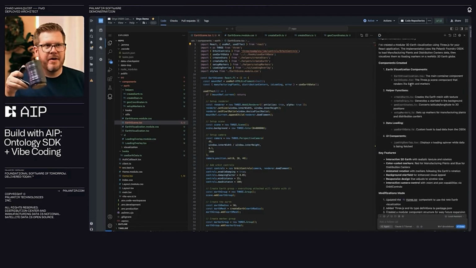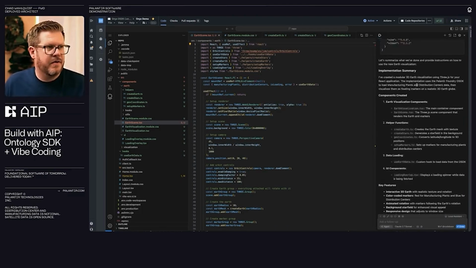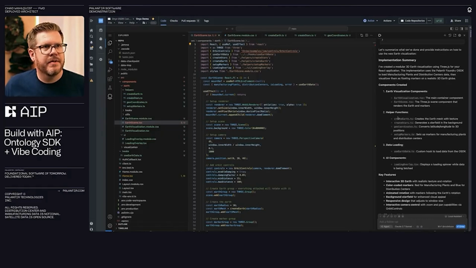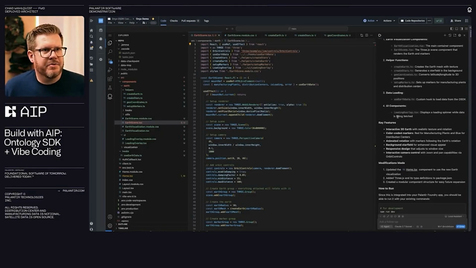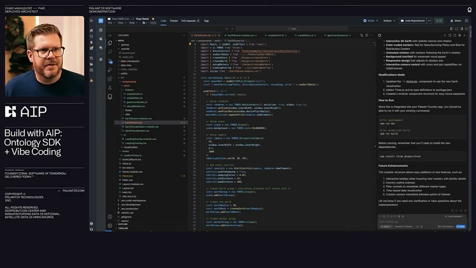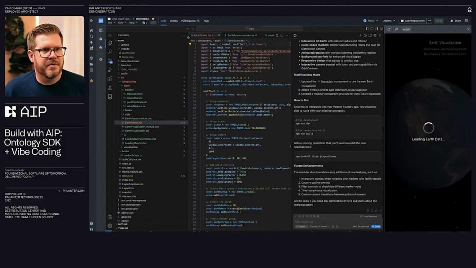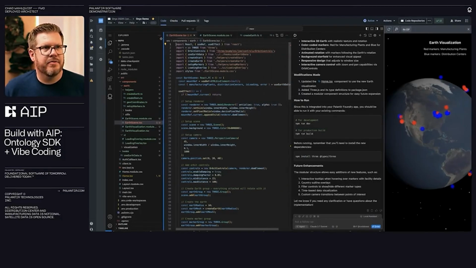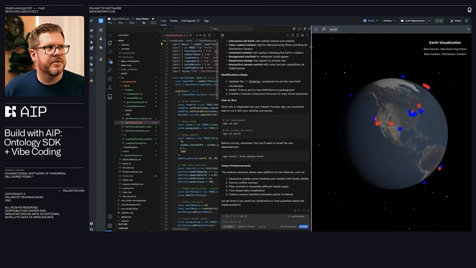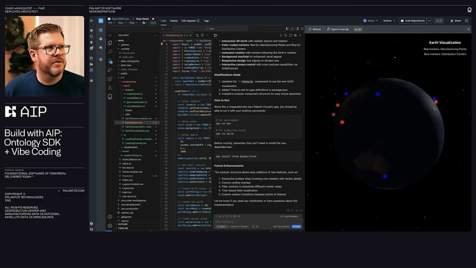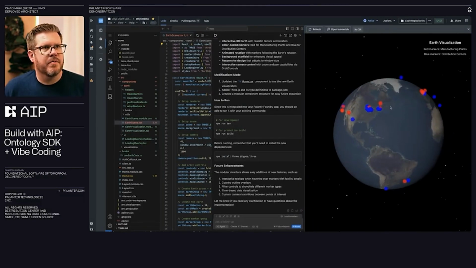All right, I've got my coffee. Let's see here. Okay, cool. Let's see what it did. Earth visualization components, helper functions, data loading, UI components. Awesome. Some modifications. This is great. All right, let's look at our preview here, and let's just move this stuff over a little bit. And we can see.